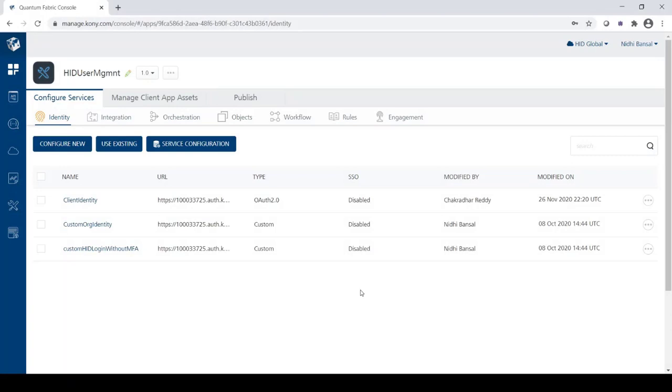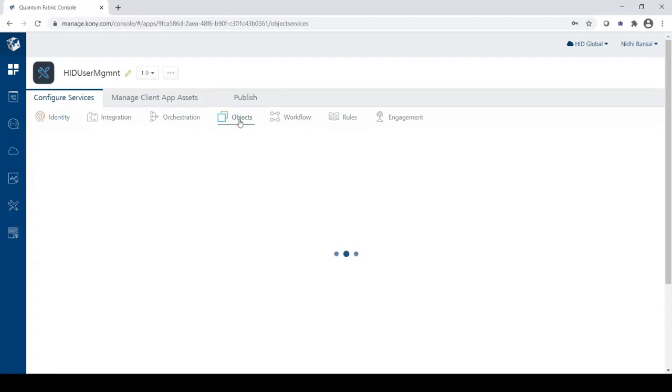The Object Services is a feature of KONY Fabric that enables model-driven application design and development by following a microservices architectural approach to create reusable components and link them to fit into your solution. Using Object Services, you can define your preferred data model, which defines how your application wants to interact with its data. Under Configure Services, select the Objects tab.